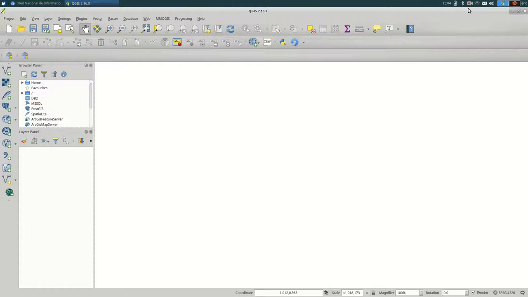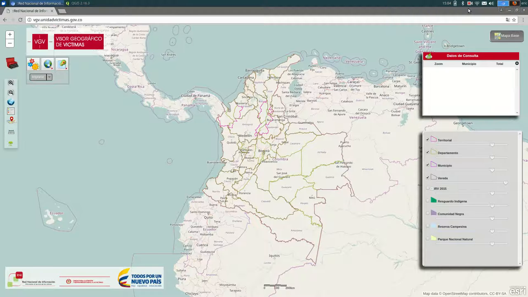Let's talk about getting data from an ESRI server using QGIS. For example, I have this page that uses an ESRI server to show its data. You can tell this by looking somewhere on the map. It probably says powered by ESRI or something along those lines. And you can see when we turn on some of these layers, that data is shown.